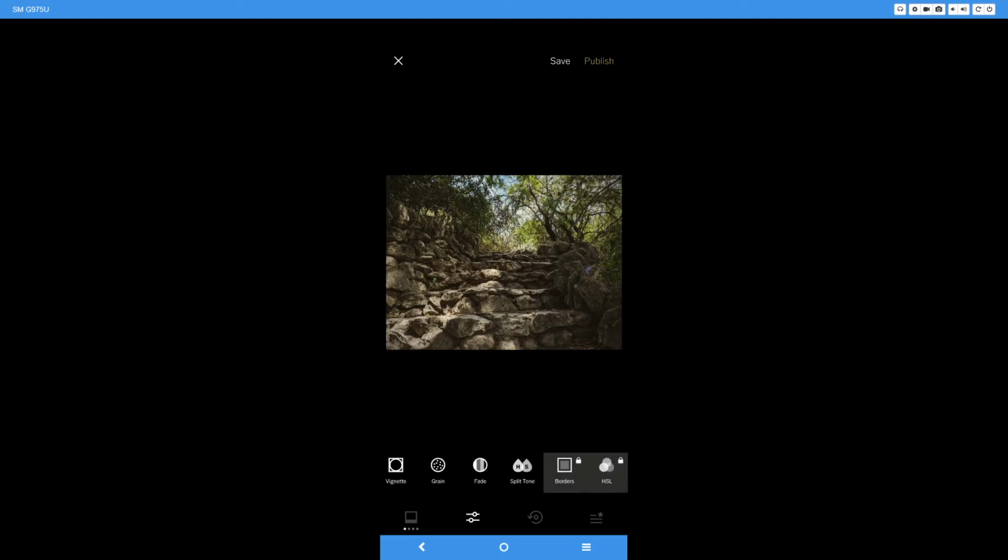Mess around with it, have fun. Editing's supposed to be very fun. Don't let other people tell you this sucks. If you like the photo, then you like the photo. It's all about what you want. But anyways, this was just a simple editing tutorial for VSCO.